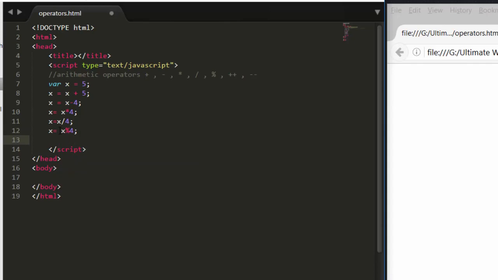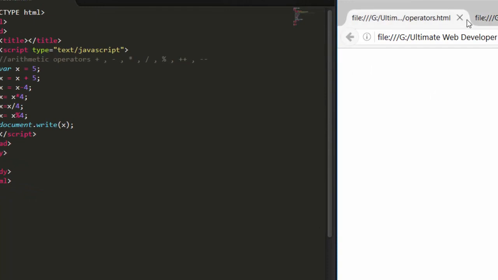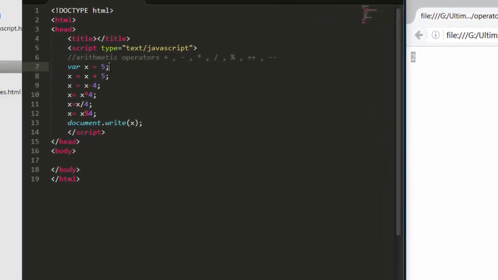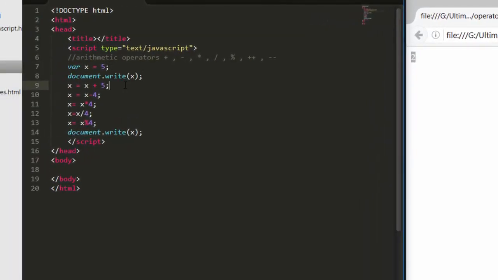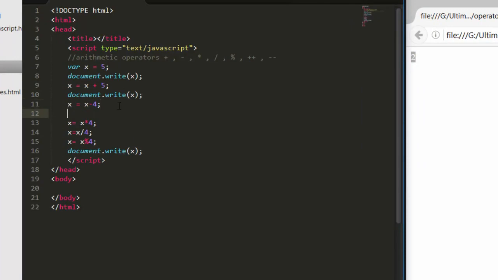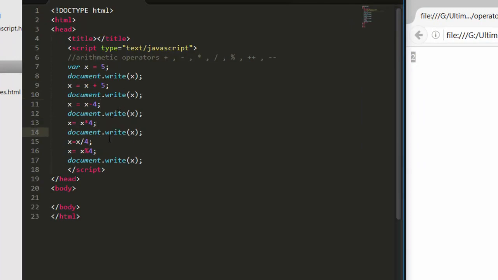Now let's come here and write document.write x. So now we will get the modulus answer. Let's save it and open it in our browser. Here it is, 2. Well, let me show you step by step. So it is x, paste it, paste it. So at each stage you will get the answer.